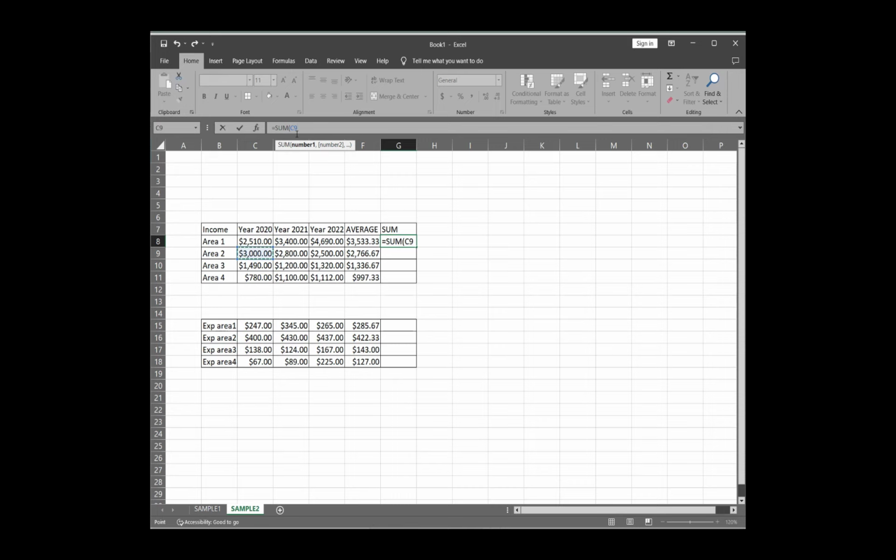Then I will put a colon and then press Shift and click the last one. The same thing, C9 to E9 is the range of cells. Then I will close my bracket and I will calculate the sum of this. But folks, I made a mistake. I wanted to calculate the sum for C9 to E9, but I made it for area 8.